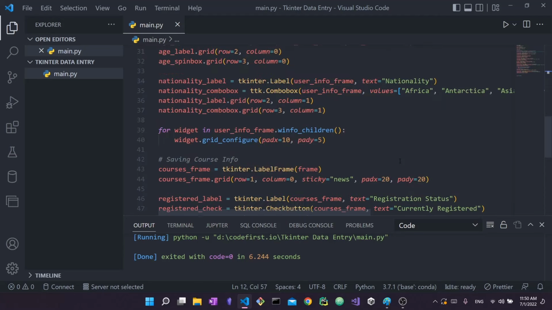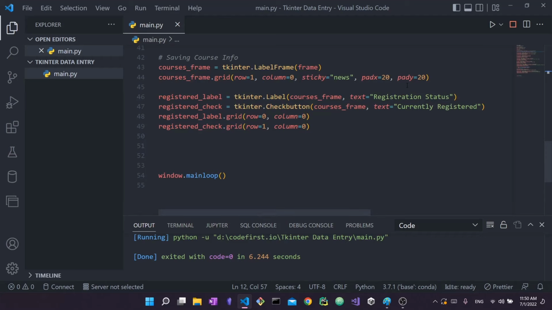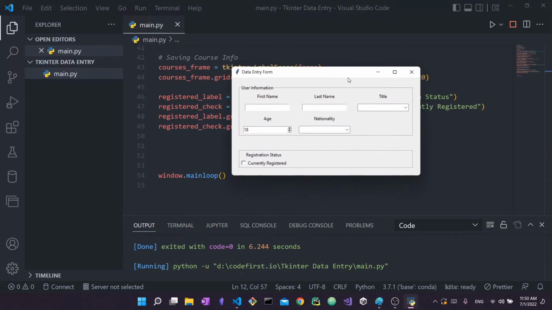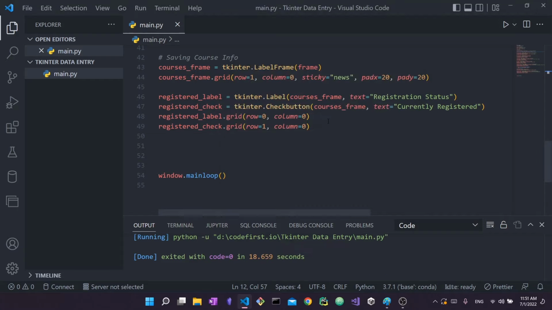Sorry, I just accidentally did a ton of scrolling. Let's come here. And as you can see, you have the registration status label, and you have this widget, which is a check button. So you can check and uncheck. This is what this check button looks like. Okay, so this is how we were able to create 2 new widgets inside the new label frame.